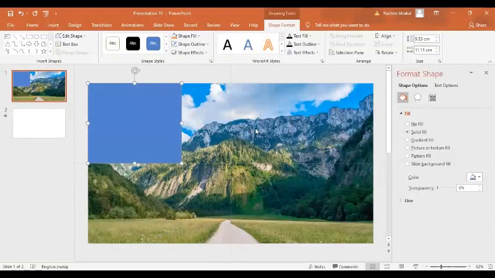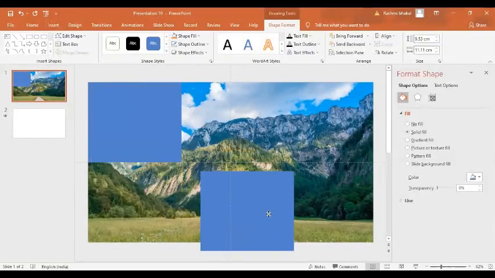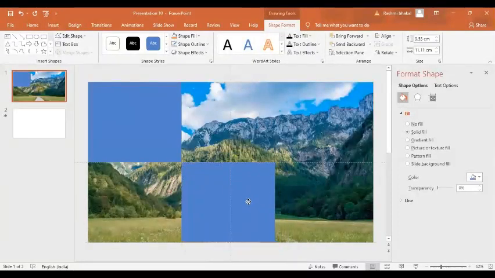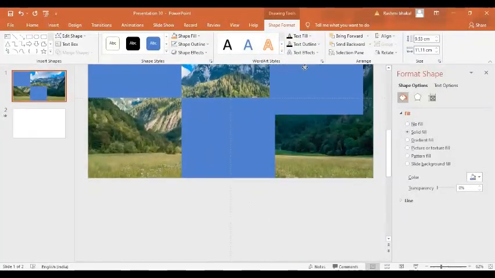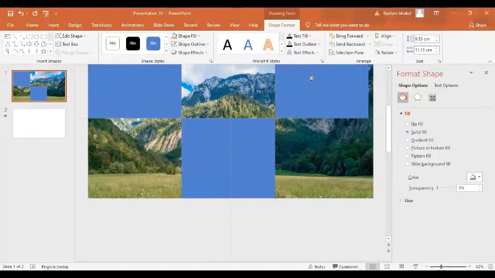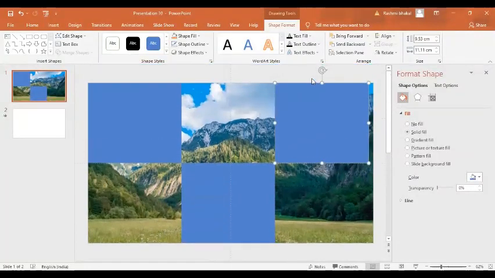Now in the next step, I'm going to press Ctrl D to make an exact copy of it, and I'm going to place it exactly over here. Now again, I'm going to press Ctrl D to make an exact copy, and this I'm going to place over here. Okay, and let's shift all three of them a little bit towards the right.